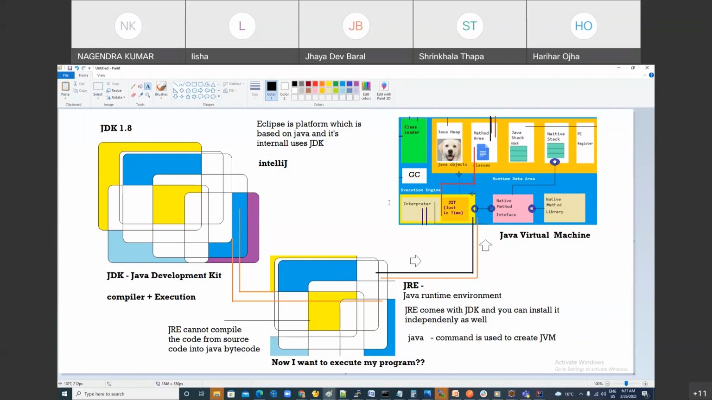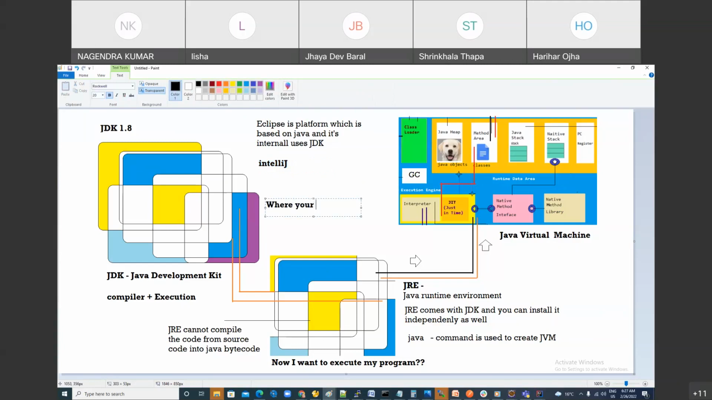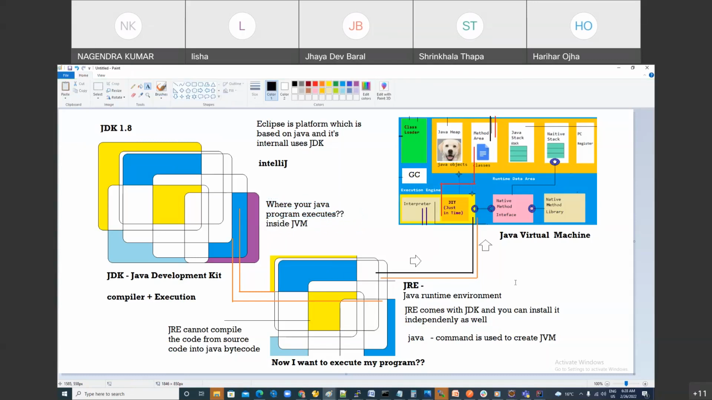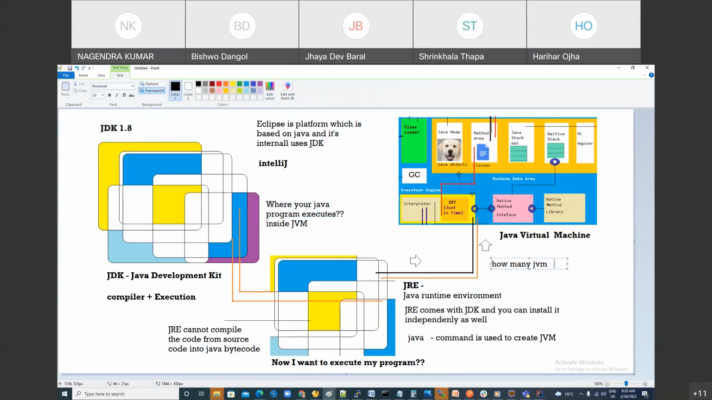If somebody asks where your Java program executes, the answer is inside JVM. So with the help of JRE, how many JVMs can you create? N number of JVMs? How many JVMs can you create from one JRE? The answer is, it depends on memory, because every JVM consumes your RAM. So you can't create an unlimited number of JVMs. Some limitation is there.